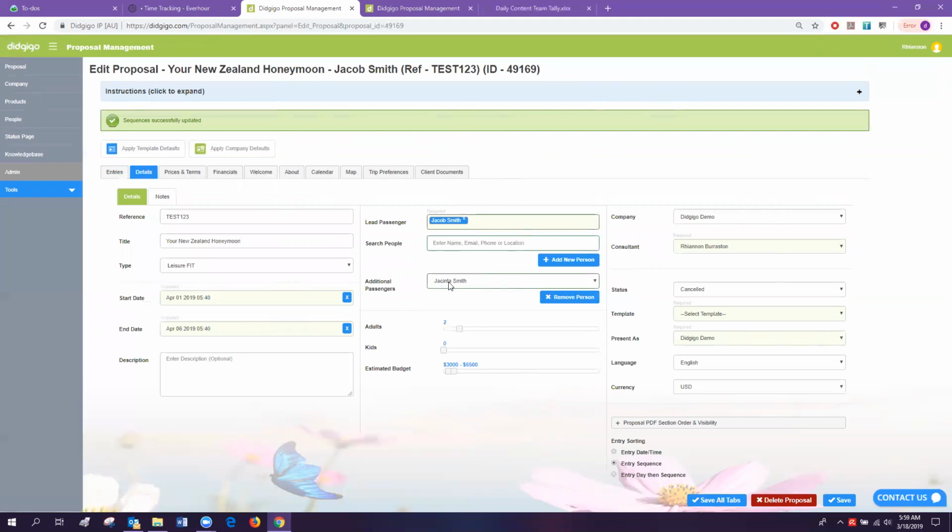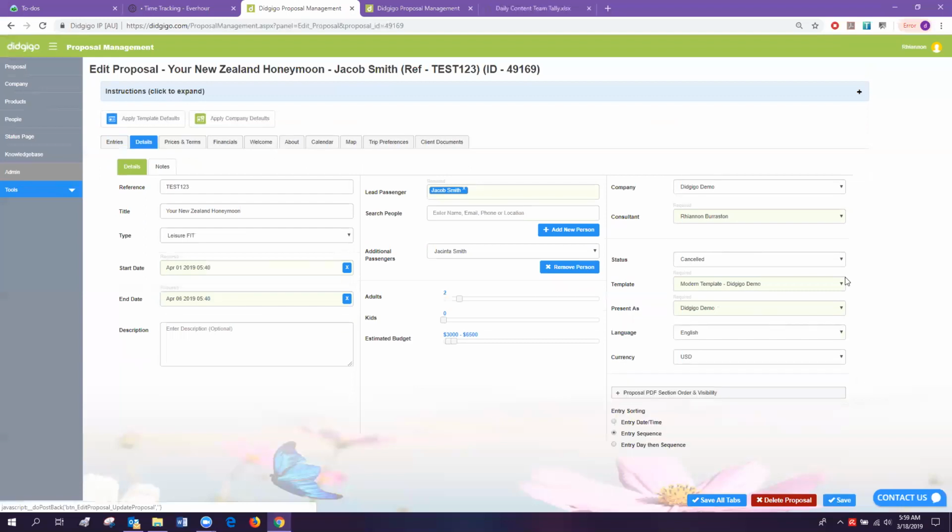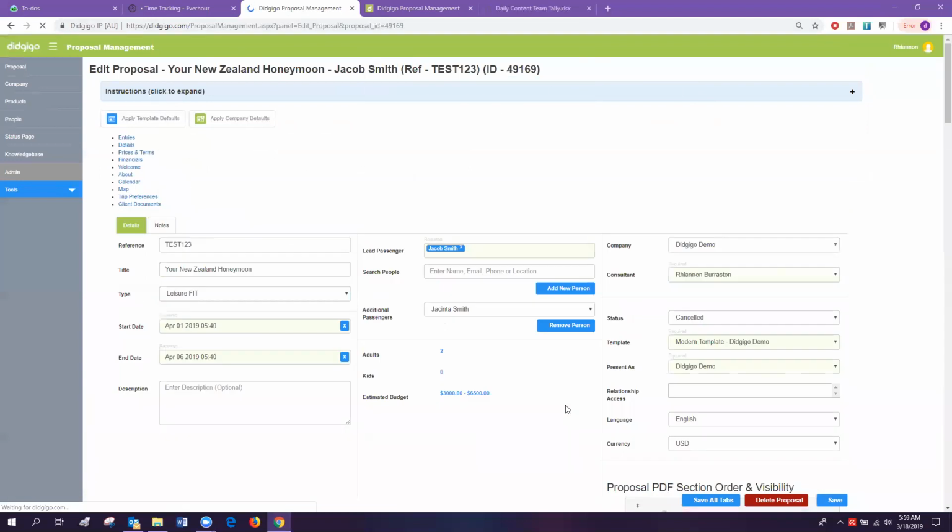The other important step that we need to do in the Details tab is actually come in and select our template. So you've got your template there. You can now go ahead and click Save. I always recommend coming over and hitting the Apply Template Defaults button for your proposal. This will make sure that you're getting the right details for your company's proposal.